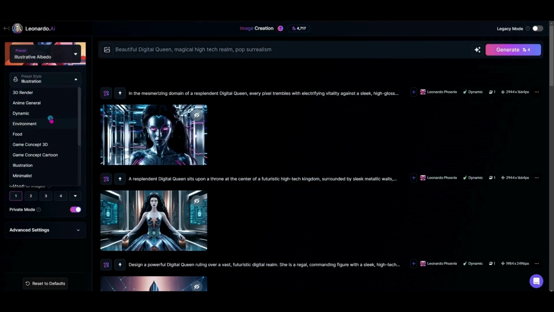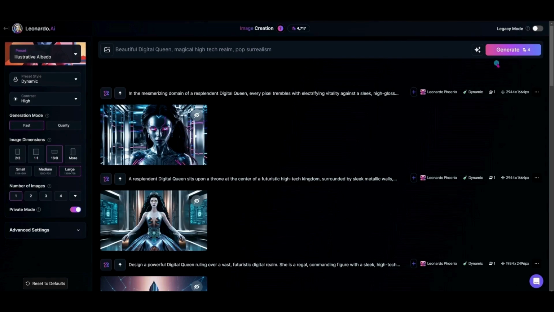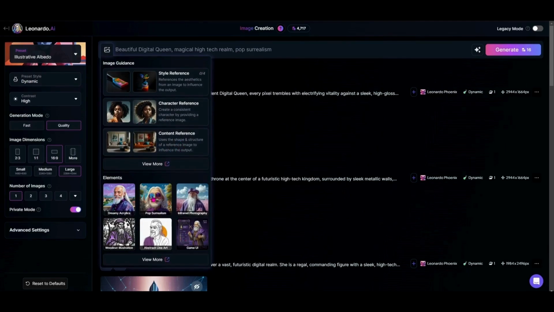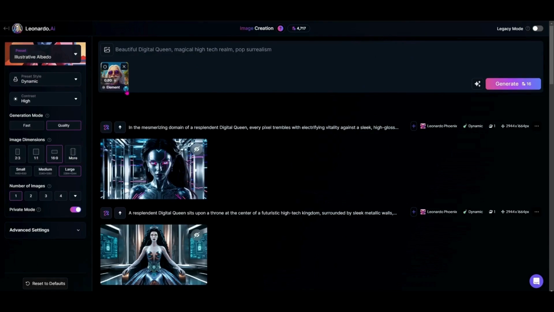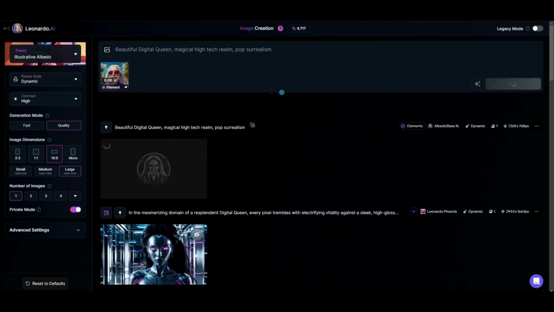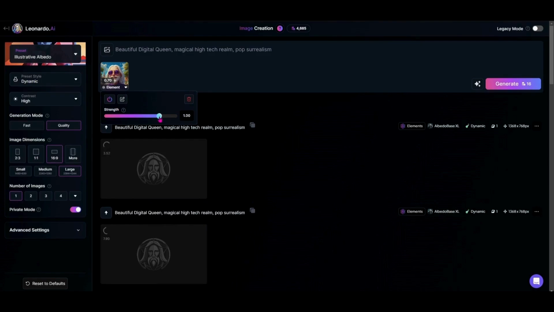results. So let's change the preset style over here to dynamic. And then we're going to run this on quality. And I need to select the pop surrealism element here. And if you've seen my past videos, you know I always try to run them on 3, 7, and 1 to give you an idea of how it's going to work. So since there is no prompt enhancer over here like there is on Phoenix, it should be adhering to this prompt and kind of using some of its own creative to really fill in the gaps here. So let's go ahead and set that on 3, generate, 7, and 1.